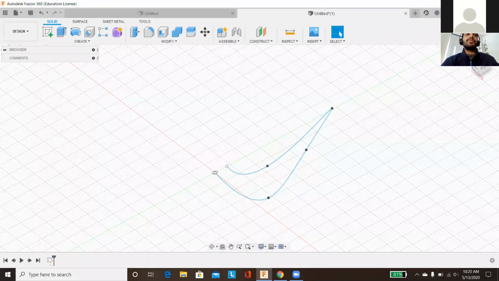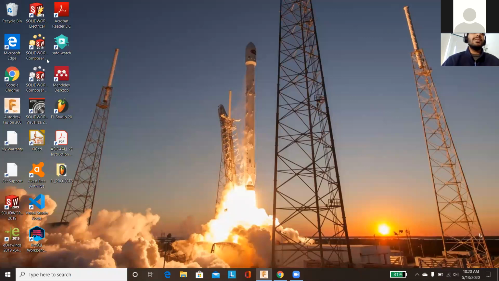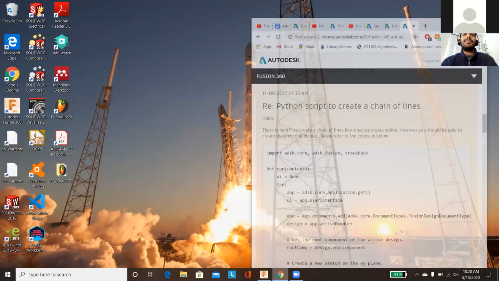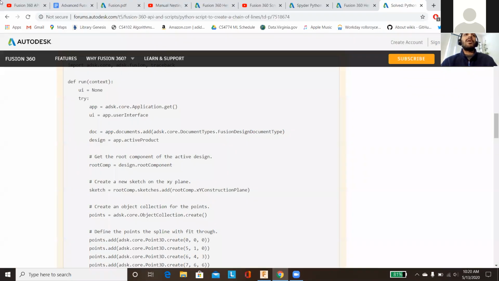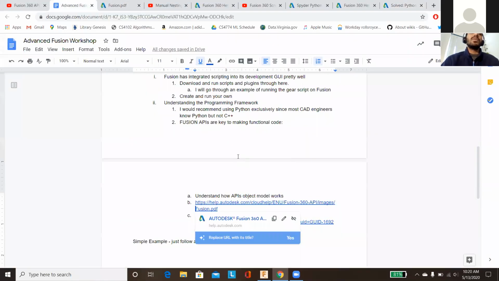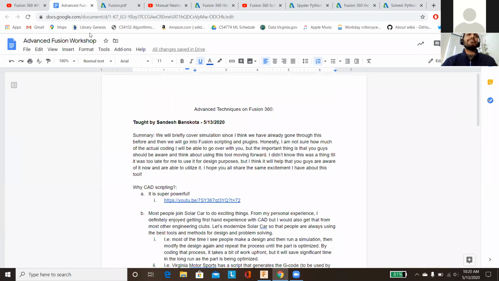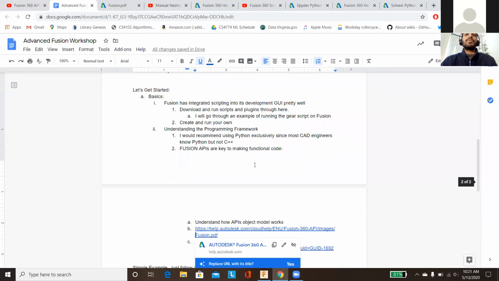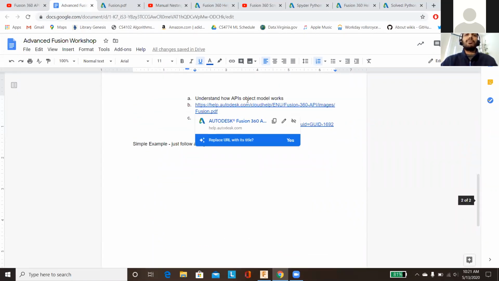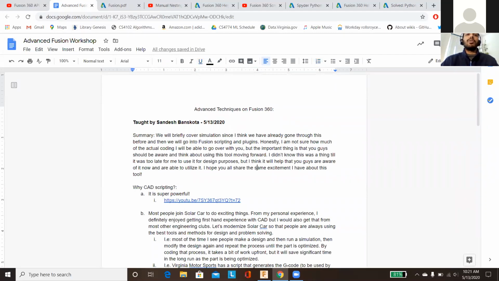So that's a preview of Fusion. This requires Fusion, as you can probably imagine. I have put this Advanced Fusion Workshop document within the Solar Car Mechanical Workshop folder, and you can look through it to review and look at some of the links I've posted here. Brett, if you also want to go here, you can, but I think we'll probably click through all the links myself.